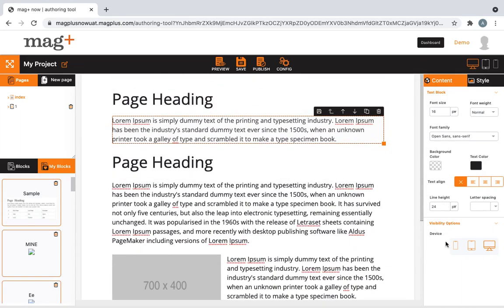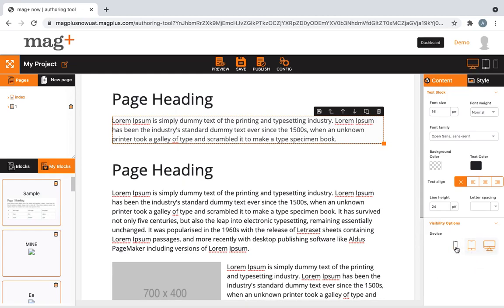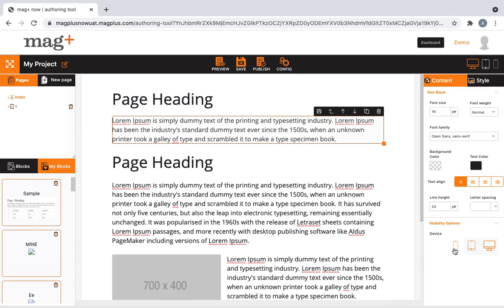Now the visibility options over here, I've got 3 options, which basically for an element, they choose to either disable the view of that particular element on a particular device. So currently, this paragraph text is visible on all 3 devices, my mobile view, tablet view, as well as desktop view. But if I click on the mobile view over here, it has been disabled from the mobile view. So I'd not be able to see the paragraph text on my mobile device. Let's just enable it again.